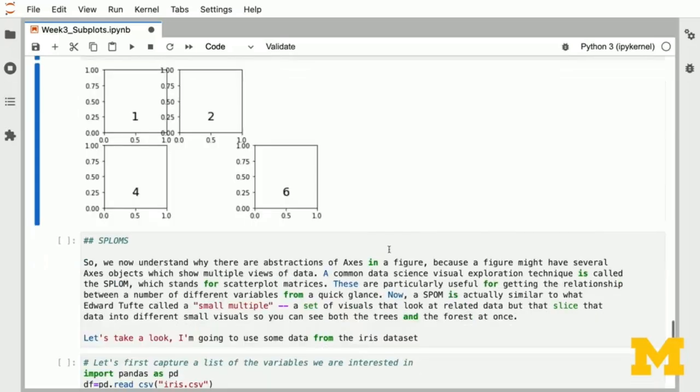Let's take a look. So we can see here that we have 2 rows, we have 3 columns, and we have numbers in the 1, 2, 4, and 6 spots, not the 5 or the 3. Those are just blank. And here we haven't shared any of the axes, so everybody has their own axes values. So we now understand why there are abstractions of axes in a figure, because a figure might have several axes objects which show multiple views of data.